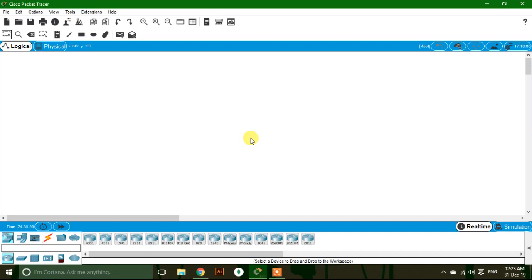Today I will show you how to create a switch based network in Cisco Packet Tracer. That means the network will be connected through a switch. First of all, you need to take a switch. Take a switch from the menu. Then take some PC.